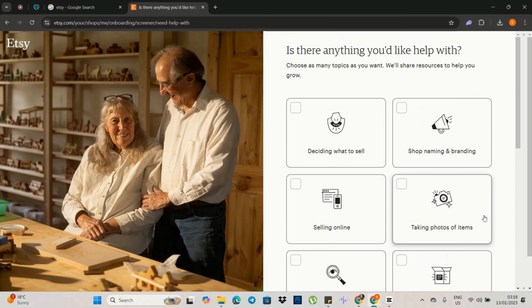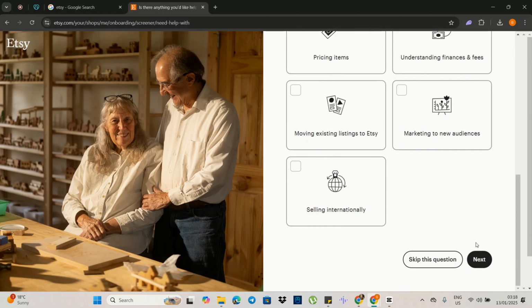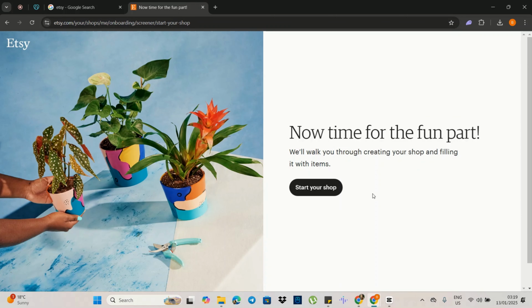On the next one, Etsy is going to ask if there's anything that you would need help with, perhaps if you need help selling online, deciding what to sell, or else shop naming and branding. Also, they've got you covered. By clicking on the specific cards that you need help with and clicking next, you'd be able to proceed to the next step. And now it's time to get started on the details of the shop, and you can go ahead and click start your shop.